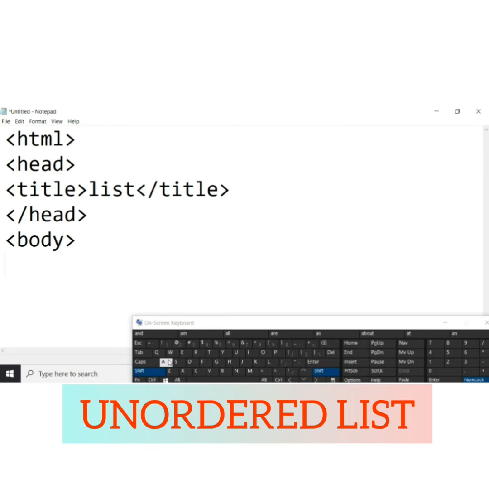If you want to make an unordered list, you will write the tag UL here. UL tells that you want to make an unordered list. Before this, you will write what you want to make the unordered list for. So suppose you want to make an unordered list for stationery items, you can write that here clearly.